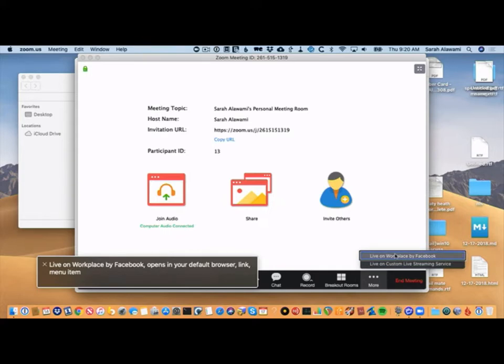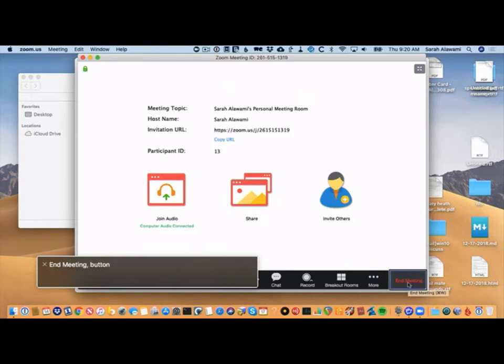Live on workplace by Facebook. I'm not actually sure what that does. Opens in your default browser. Link. I can end the meeting. Zoom meeting ID. End meeting button.